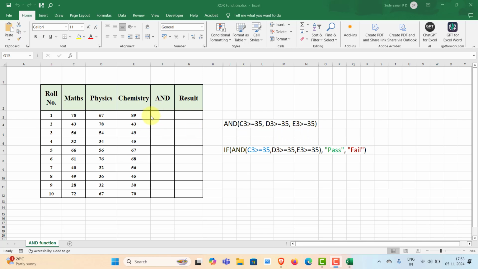So I'll show you the AND operation here. I'll copy this. Here I'll type equal to that equation: AND C3 greater than or equal to 35, D3 greater than or equal to 35 and E3 greater than or equal to 35. If all of them are greater than or equal to 35, it will give true. In this case, all the three values are greater than 35, so it will return true.